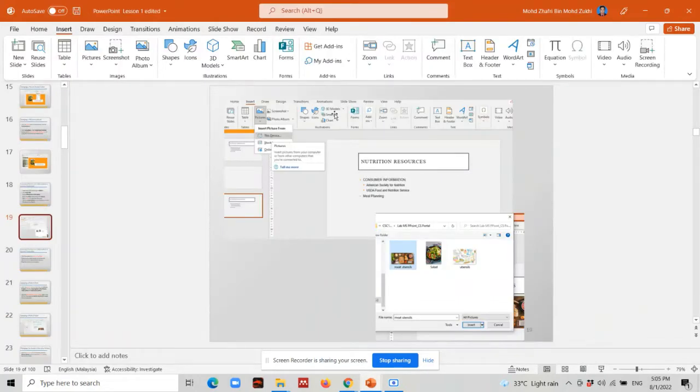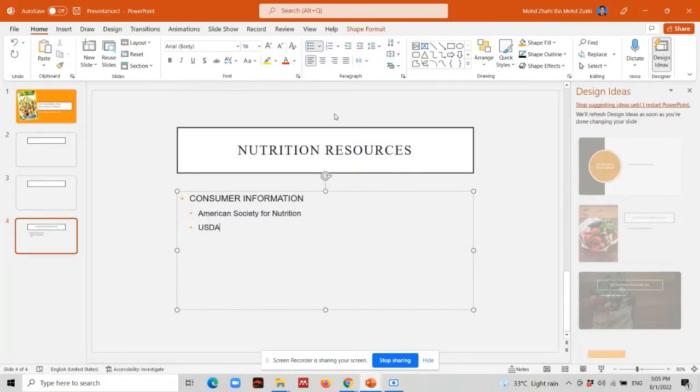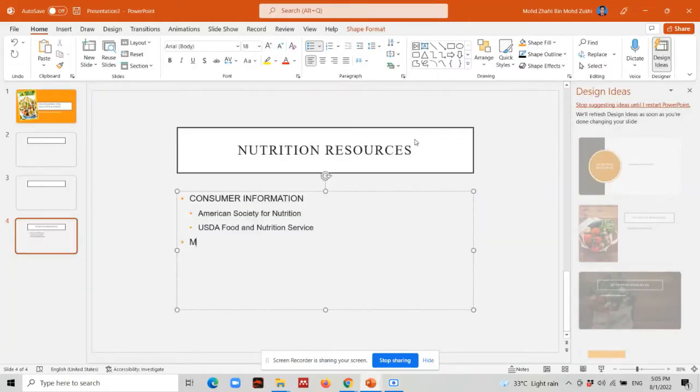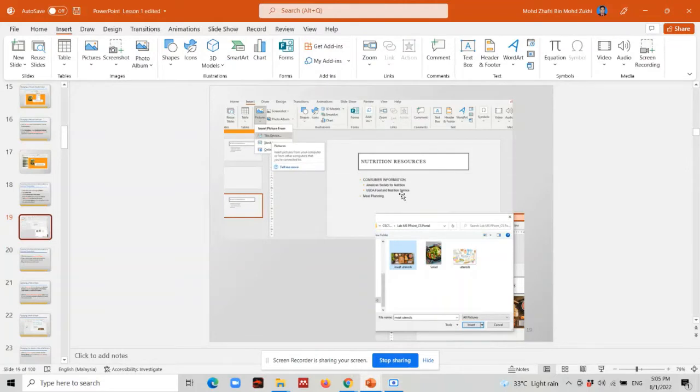Enter. A Food and Nutrition Service. Enter, and then go back. This one, decrease list level. Then you take the meal planning. Okay, so that is for slide 4.